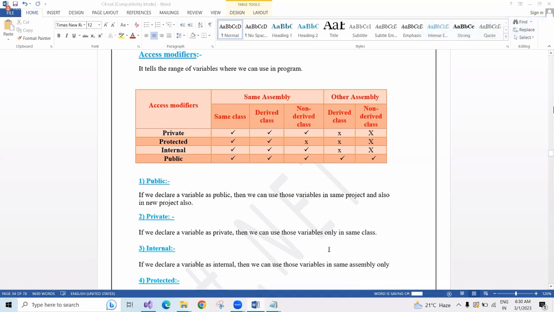So private and internal are the same? No.